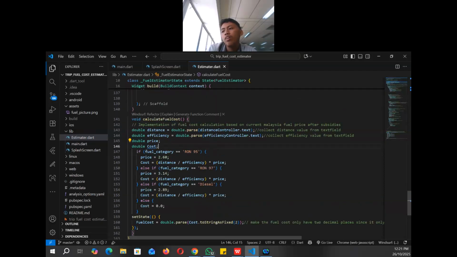When we choose the elevated button, the fuel price will change, for example to 2.6, based on Malaysian fuel prices. This is for 95, for 97, and for diesel. Inside everything, I'm using cost as a variable for the result. Inside here is the calculation, which is distance divided by fuel efficiency times the fuel price.